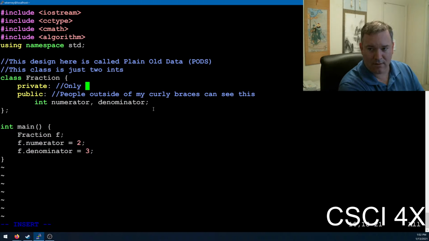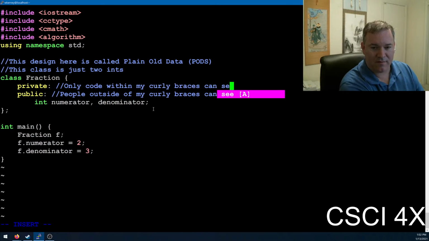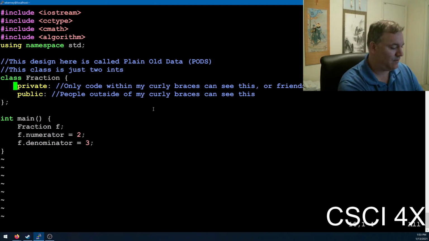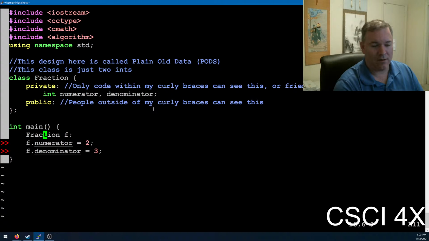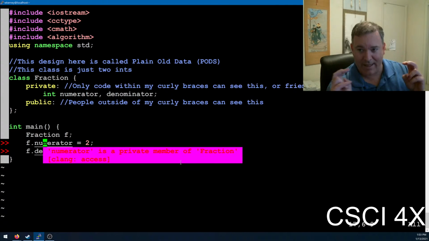Only code within my curly braces can see this, or friends. And we'll talk about friends maybe today. So if I were to move this code into the private section, now this code will not compile. That's what it means by it can't see it.